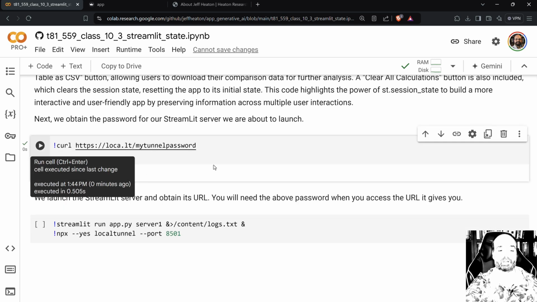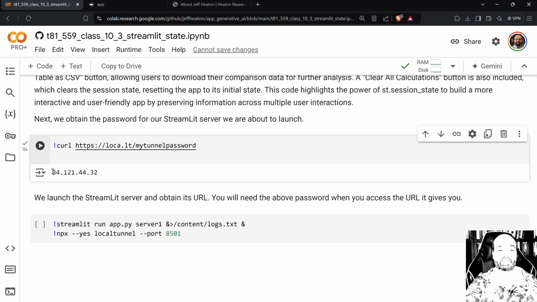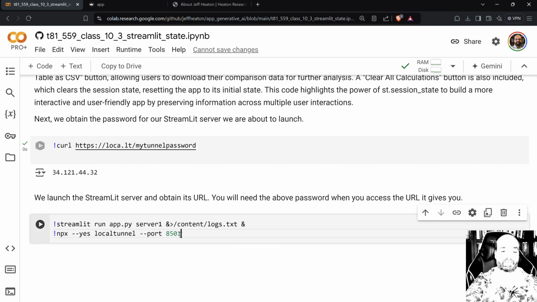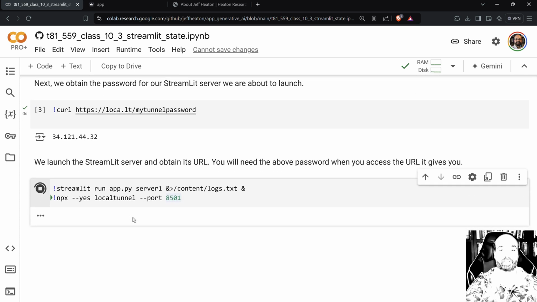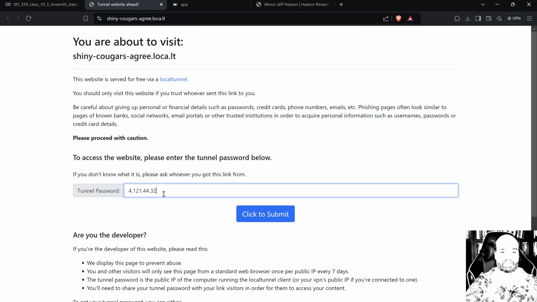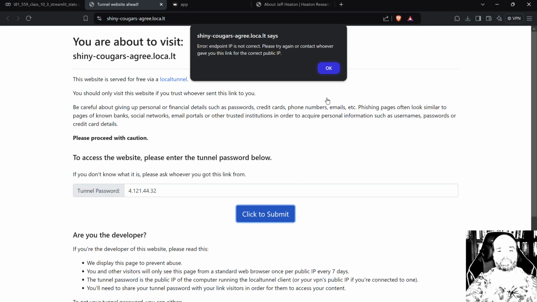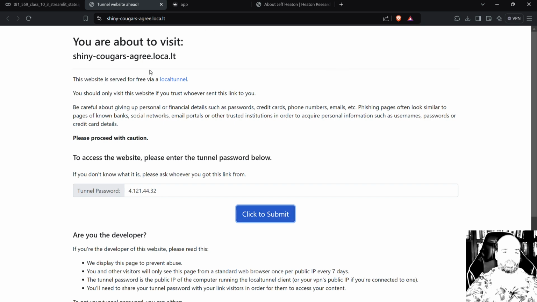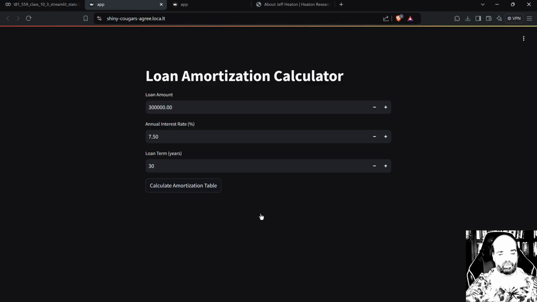We're going to get our password that we will need. This is just the IP address of the virtual machine that Colab is running us on, but that proves that we are who we say we are. Let's go ahead and run this. This will launch the Streamlit server. We're going to open it here, paste that in, and run it. And we should say my endpoint address is not correct. All right, and we're in.